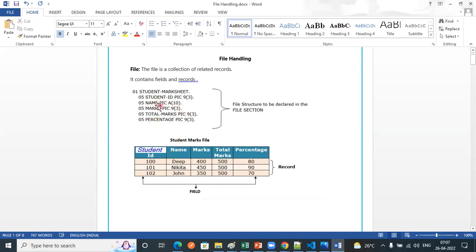So what is a file? The file is a collection of related records. It contains fields and records. Either you can call them columns and rows also. The columns we are going to call fields. How many fields are there here? There are 5 fields. How many records are present? 3 records are present.